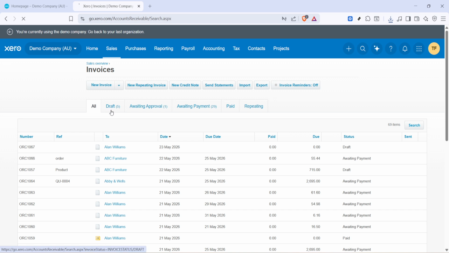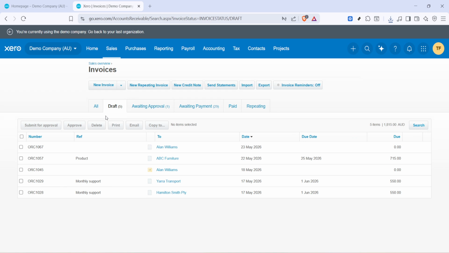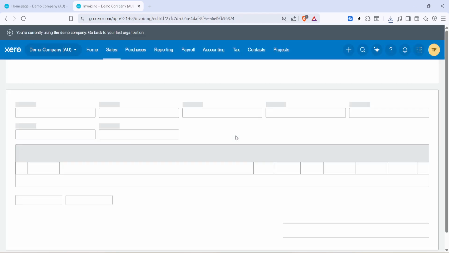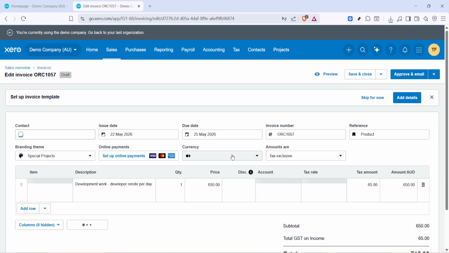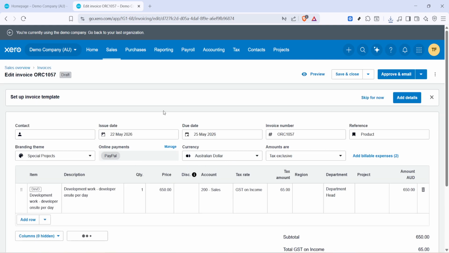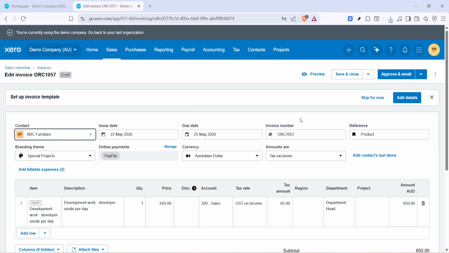Next, open the draft section. Drafts are editable, which is why we're starting here. Find the draft invoice you want to adjust and select it to open the edit screen. Take a moment to confirm you've got the correct invoice by checking the contact name, date, and line items. Keeping everything in draft at this stage ensures you can tweak details without affecting your accounting.